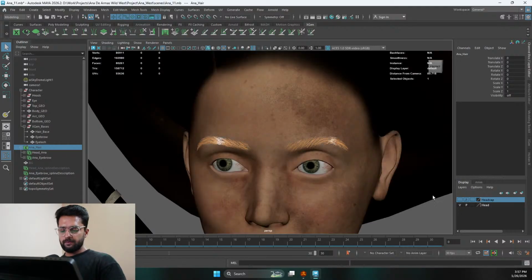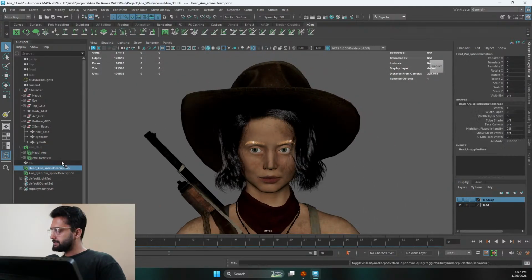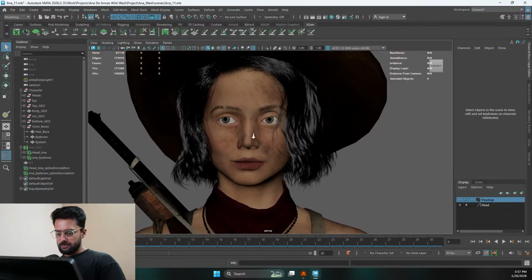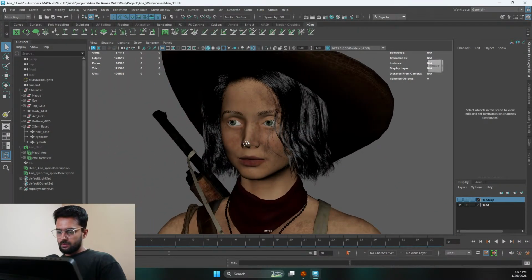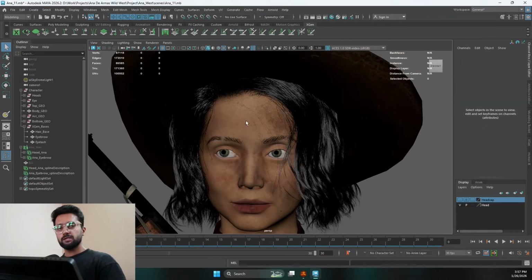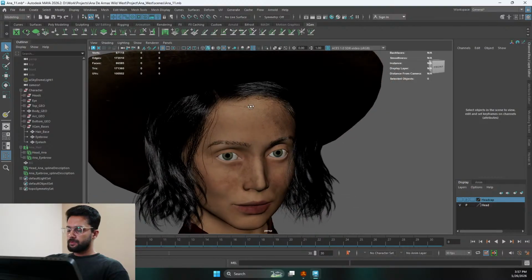Now we have our eyebrows ready along with the hair. I'll apply the hair material, and we'll discuss creating hair material in Maya in coming videos, as well as in Unreal Engine, because Unreal Engine has got a really cool shader. I like the hair shader of Unreal Engine a lot. It's really cool. So we'll discuss these things in future.